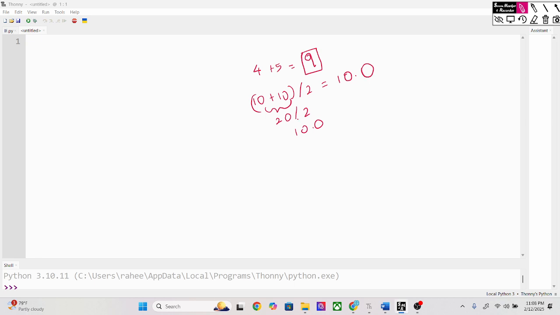Why? 20 divided by 2 is 10, but in Python division always provides a float value. So the answer will be 10.0. If you take these kinds of questions, we have only one answer, right? We have only one answer.